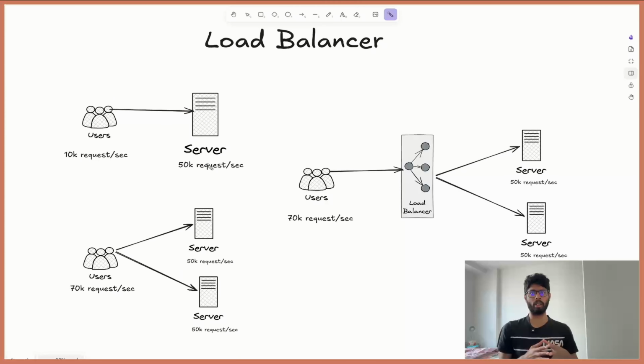Everything was pretty sorted. But as the internet grew, after 2010, people realized that there is a lot of need of the internet. So people started shifting and started using the internet. And now we are going to have 70,000 users, and one single server can support up to 50,000 users. So what do we have to do? We have to put multiple servers.